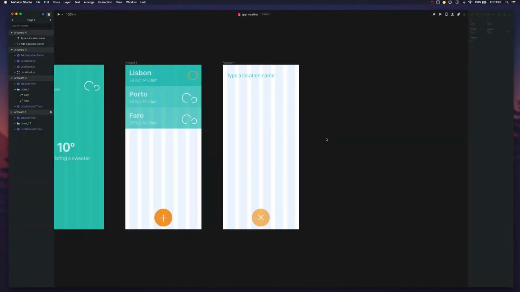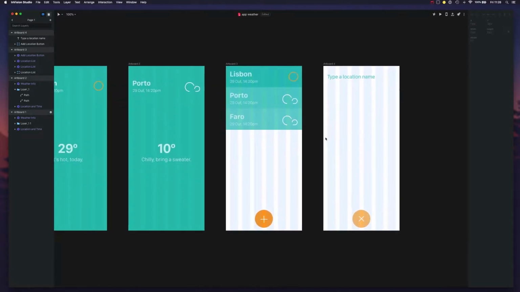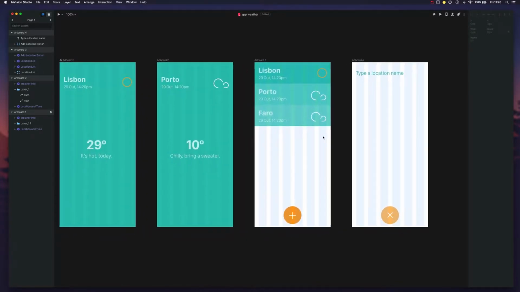Hello and welcome back. In this video, I want to showcase how we can use transitions inside InVision Studio so we can add a bit more interaction into our prototypes right inside the InVision app. So that's what we want to do.